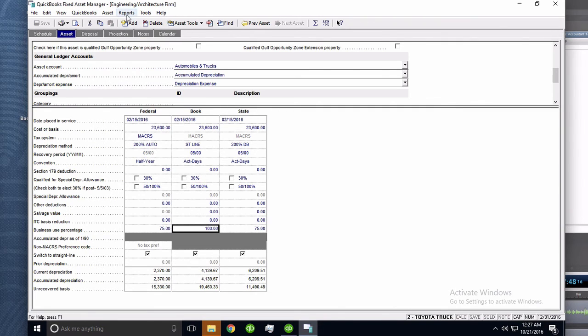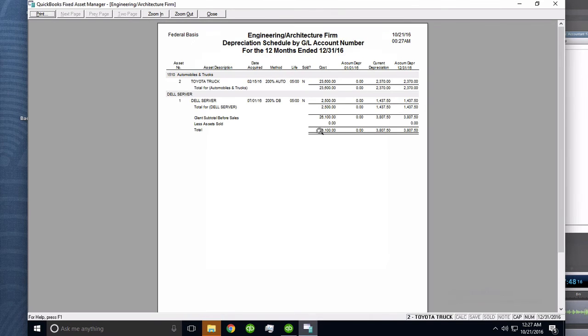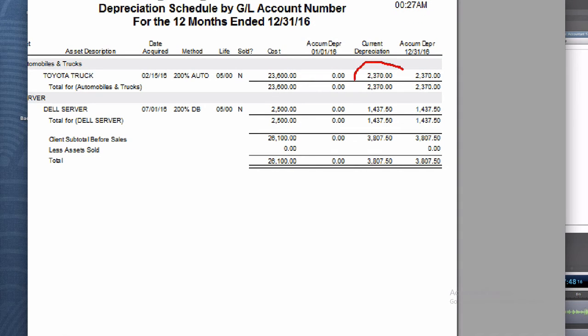And let me go ahead and now pull the report, go to display report, and then I'll pick a different one. I'll pick this one called depreciation schedule by GL account, and you're gonna see what that looks like. So there you go. You're gonna get to see what the current depreciation now, which is based on the new settings, is gonna be an entirely different number.